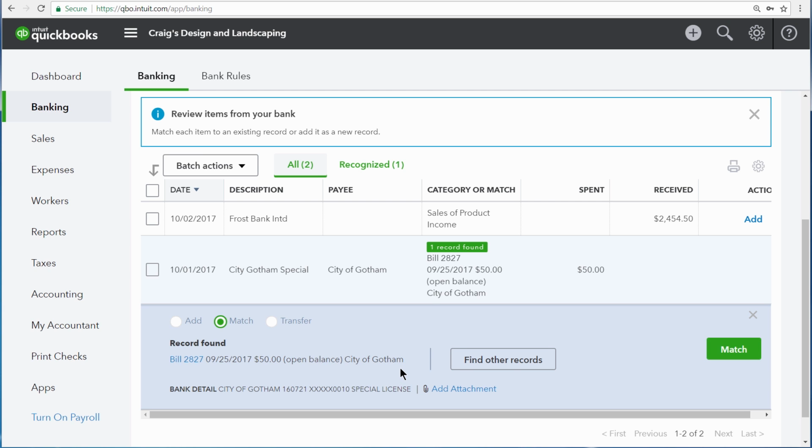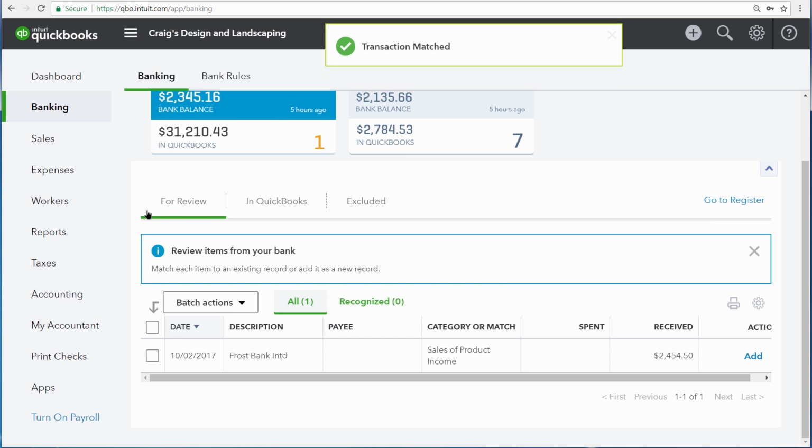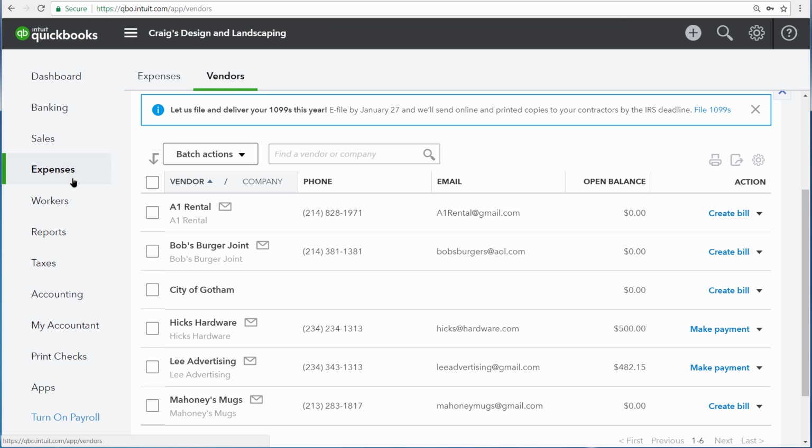If QuickBooks got it wrong, you can also click Find Other Records to track down a different bill, or you can click Add to make this into a different transaction. QuickBooks got it right though, so let's click Match. And now QuickBooks knows that that payment that we downloaded was a payment for our open bill for the City of Gotham, and we can now see that QuickBooks knows that we no longer owe any money on that $50 bill.